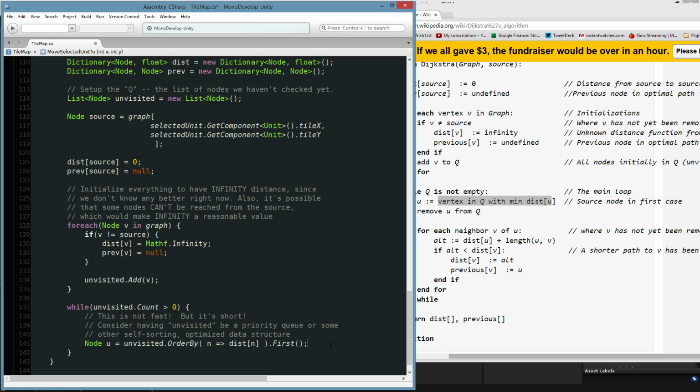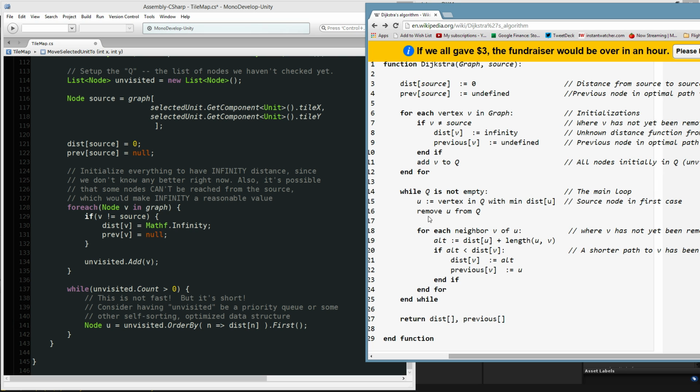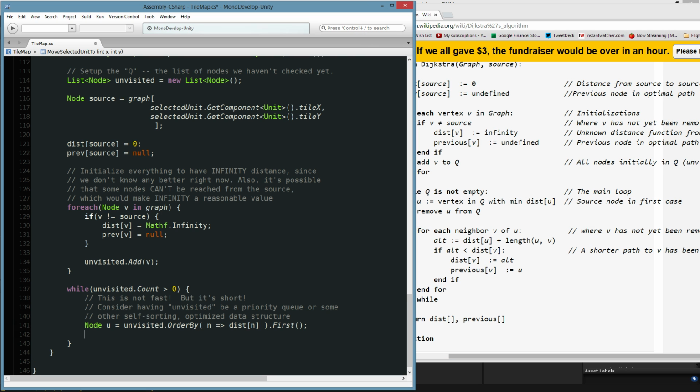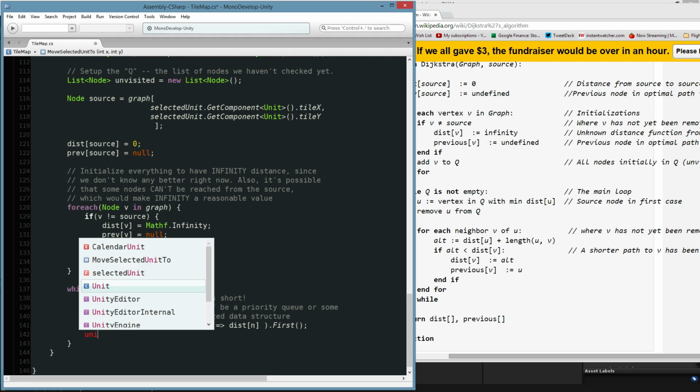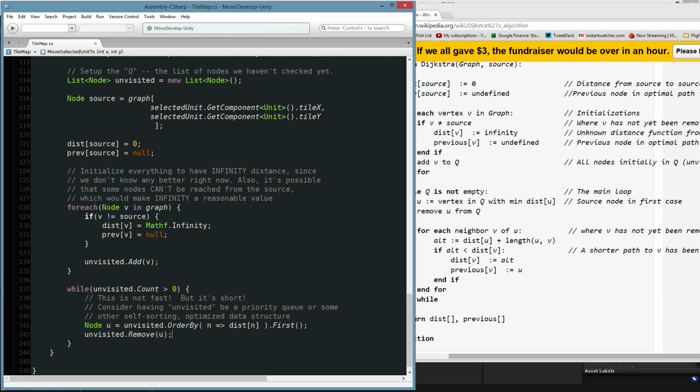For our purposes, this should work fine. It should order it where it's going to be going 1, 2, 3, 4, 5, 6. So the first thing will be the smallest number out of that. So this should indeed, the first time, return the source, which is okay. We then have to remove u from q. So Unvisited dot remove u. All right, there we go. Next, for each neighbor v of u.